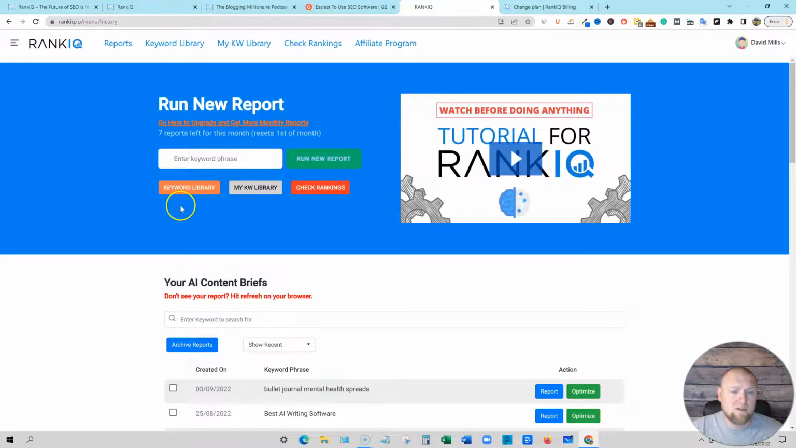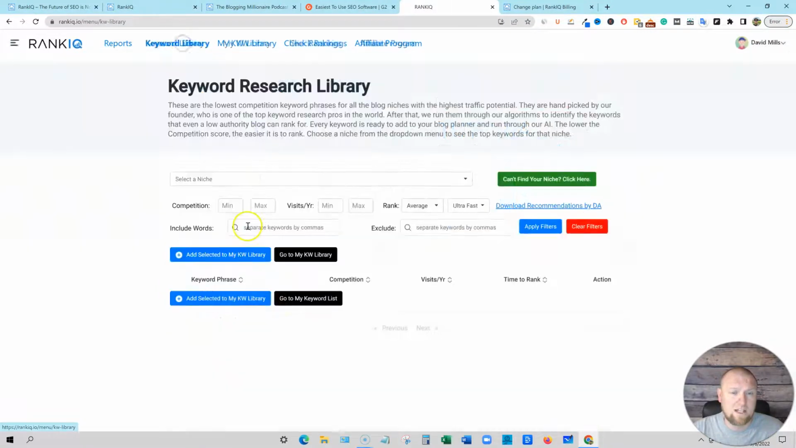Right away, if you found a keyword in any other tool and you want to go for it, you can place that keyword in here and then just push run report. That's a common question that I get asked: can you use any other keywords if you don't find it in the keyword library?